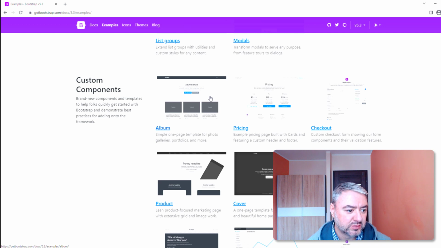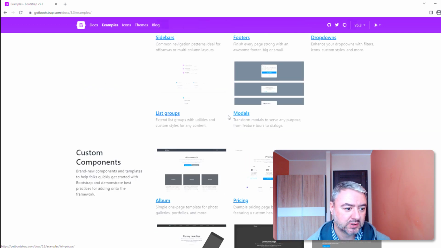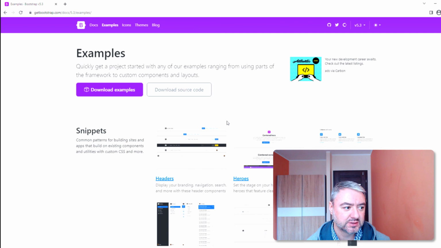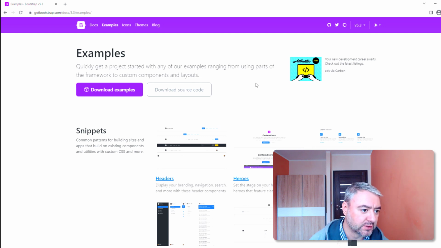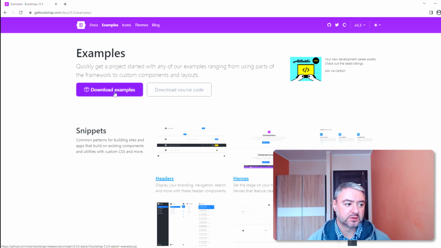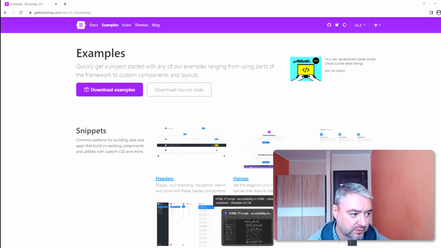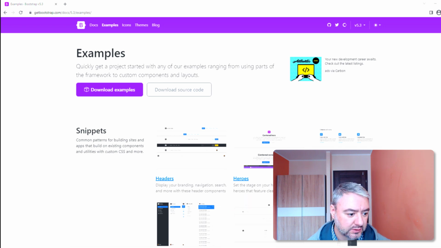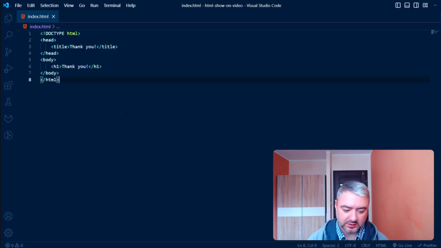The main good thing about Bootstrap is that you can really start fast, and this is good quality code. It is semantic, it is accessible, and the CSS is really great in this framework. So how can you do that? Just download the examples. I already downloaded them. This is an archive, so extract it, and let's see how it works.